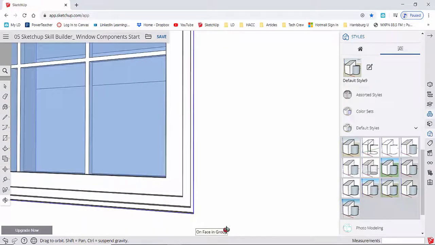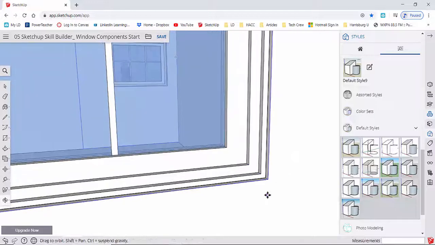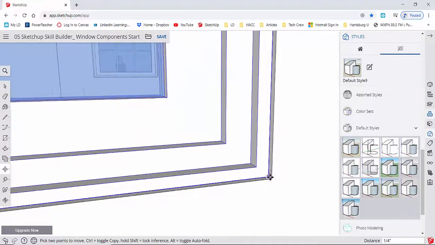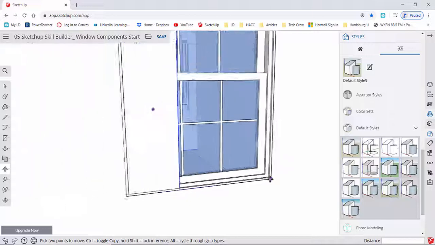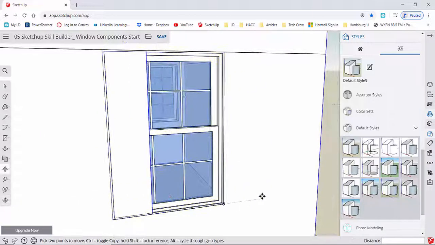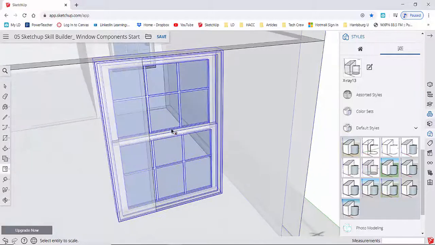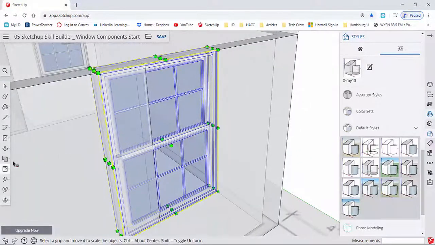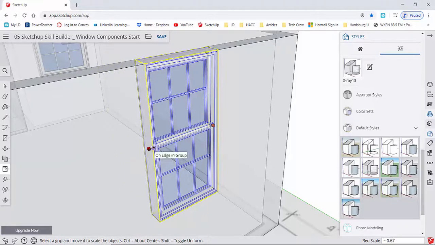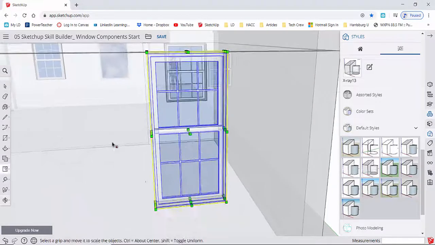So I need to, actually I'm going to move this, I didn't quite get it right. Let's move to the front. We need to scale it down. So scale tool. Let's make our walls X-ray mode so we can see the 3 little squares inside the wall. Click on the window, scale tool, click on the middle. So middle up and down, middle left and right. Snapped it to the edge of the window.